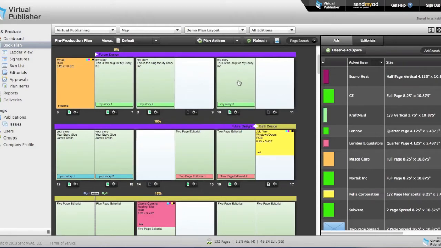Now, let's say I'm going to move this back, but let's say I wanted to move both of these pages for the editorial over, and I sold an ad that's going to be placed on page 8. A couple of different things. You could grab the ribbon and slide the ribbon over, and it'll move both pages over one slot.